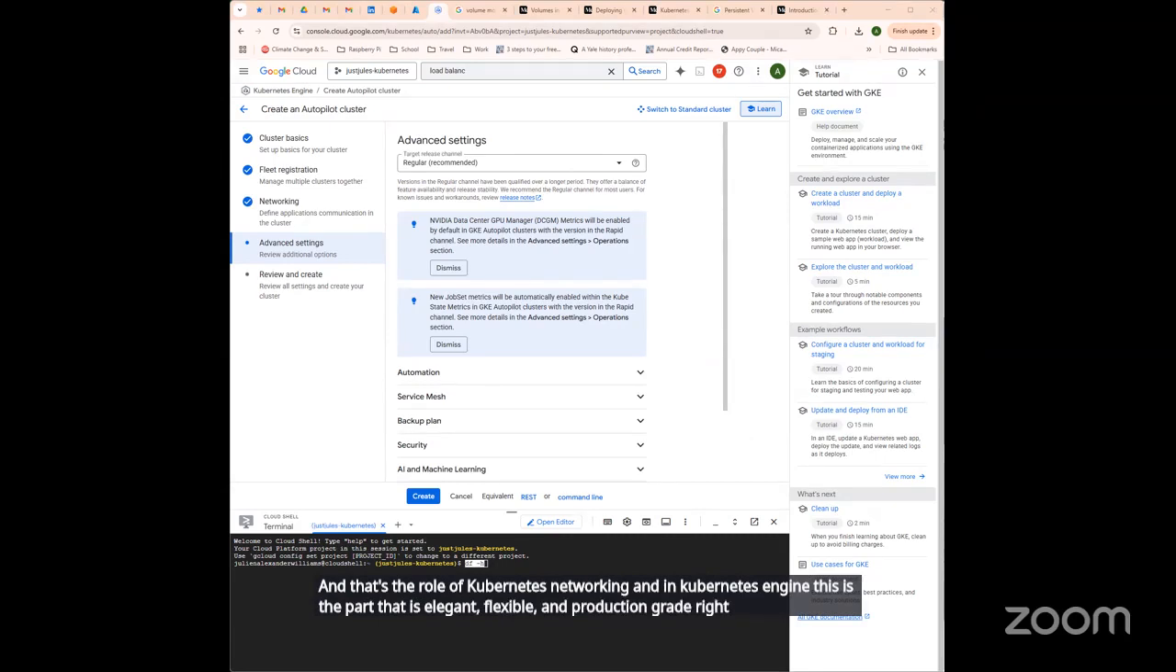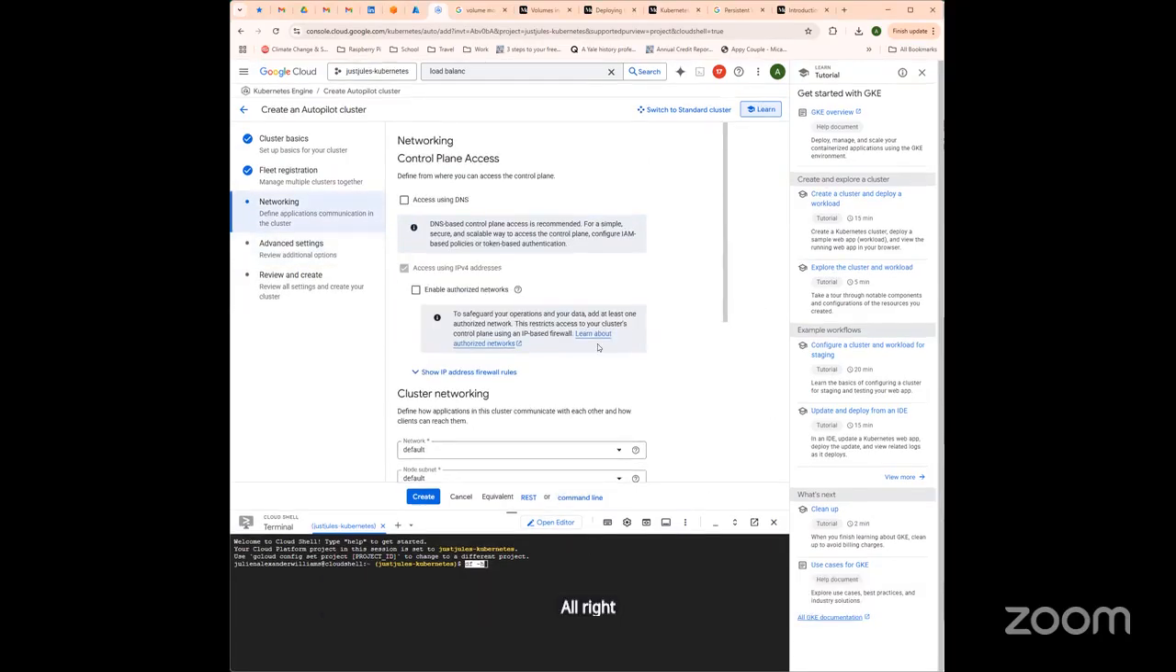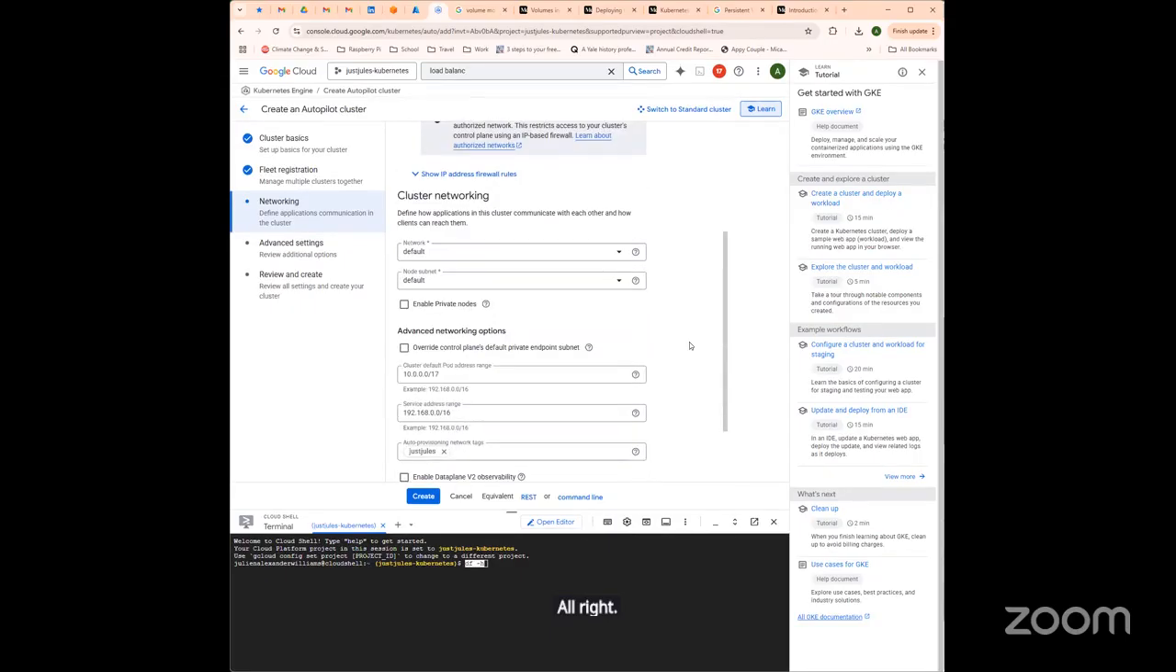So let's break it down. In Kubernetes, pods are ephemeral, they come and go, which means you can't rely on pod IPs to connect them. Instead, Kubernetes introduces a higher level abstraction called a service. A service gives you a stable IP address, a DNS name, and depending on service type, it controls where and how traffic gets routed.